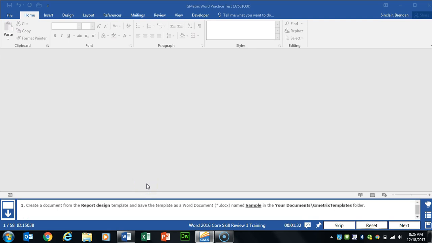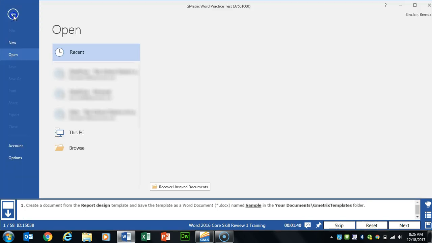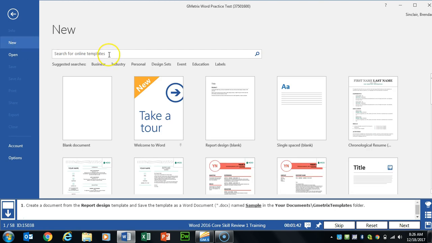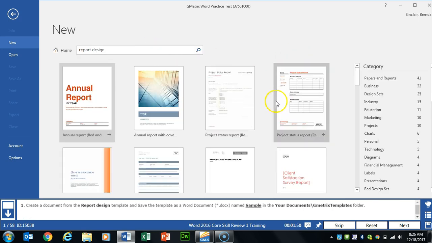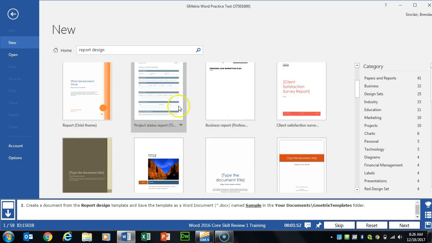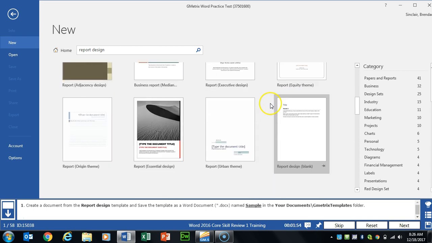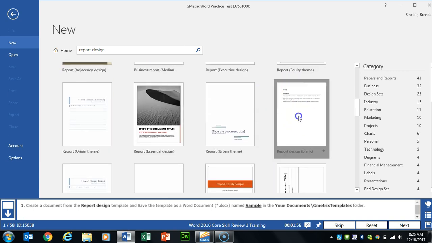We are working on GMetrix Word Core Skills Review 1. The first task wants us to go ahead and create a document from a template, so we'll click File, New. Up here in the Search Online, we'll go ahead and type in Report Design, hit Enter for it to start searching, and then what you want to do is to go ahead and scroll through here until you find it, and it's this one right here.